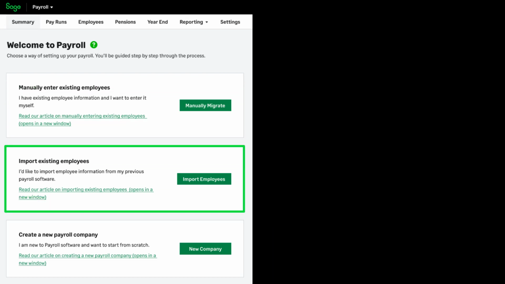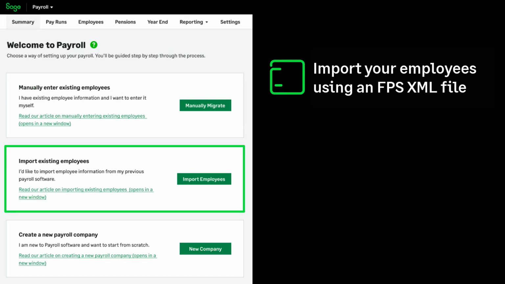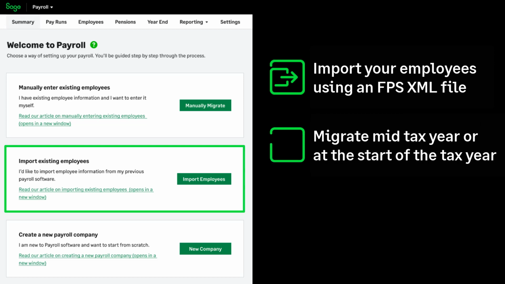The Import Employees option allows you to import your employees via a full payment submission, also known as an FPS XML file. You can obtain this file from your previous payroll software. Choose this option if you have access to the FPS XML file and you're migrating either partway through the tax year or at the start of the tax year.